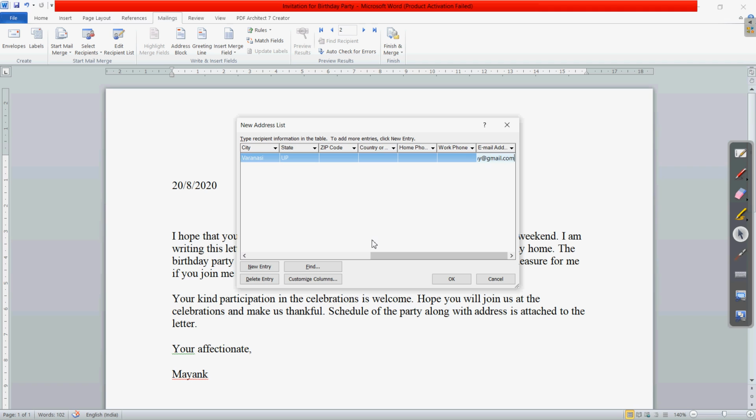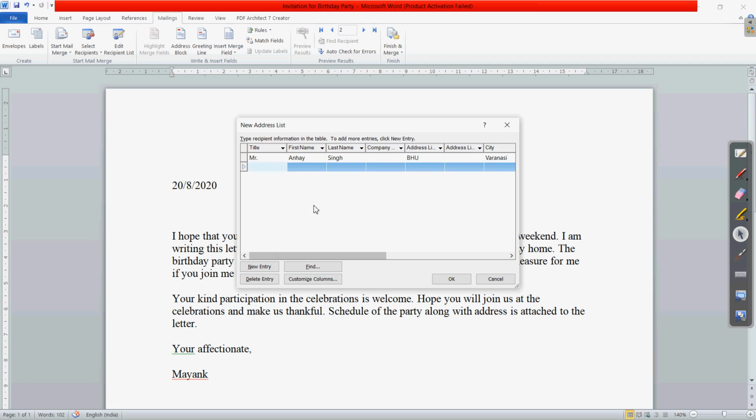After writing this, if you want to write one more, click on New Entry. Clear? By this way we can write the names. There was a spelling mistake, corrected. I hope it is clear. Let us write some more names so that it will be easy for us.